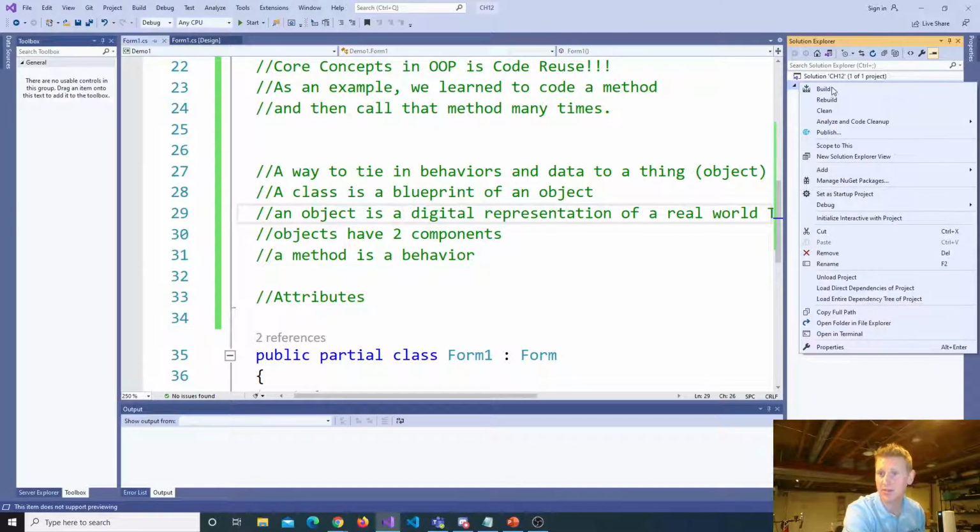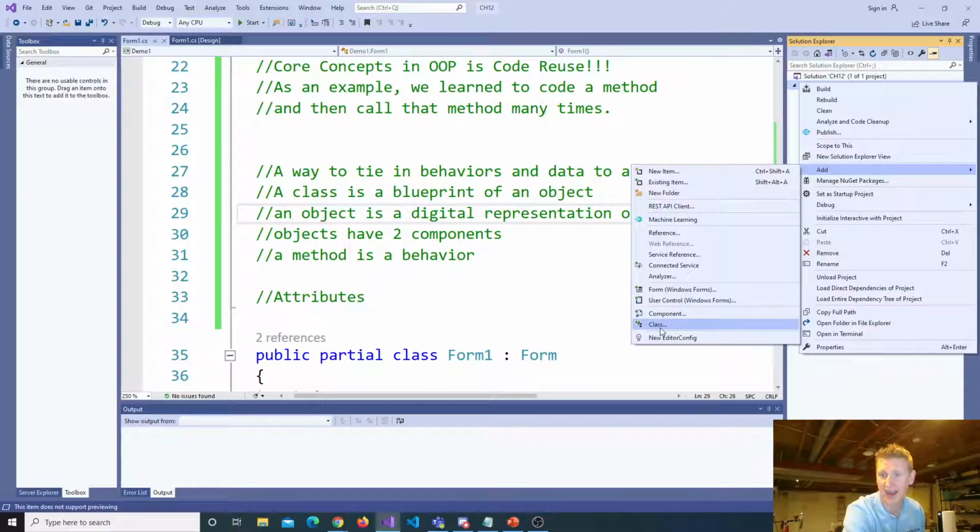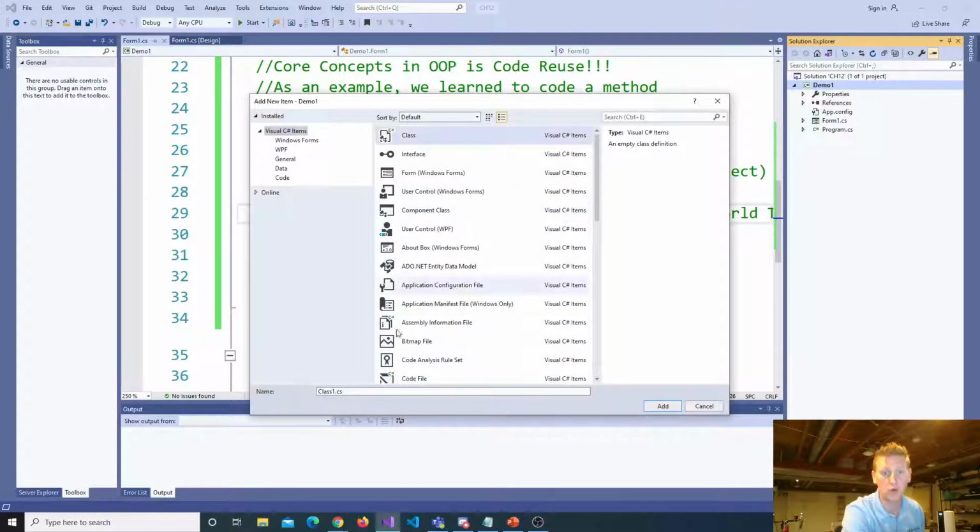I'm going to demonstrate how to add a class for my real world thing. Anything. A pen, a keyboard, a piece of paper, a book, anything. Think of a noun. A noun is a person, place, or thing. A person, place, or thing can be an object. Okay, it's a digital representation of a real world noun, of a thing.